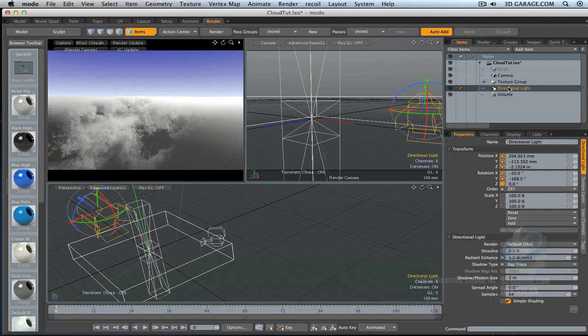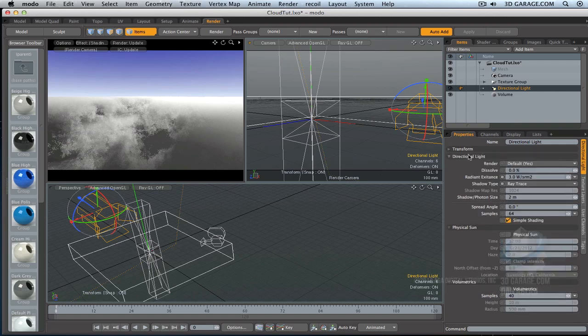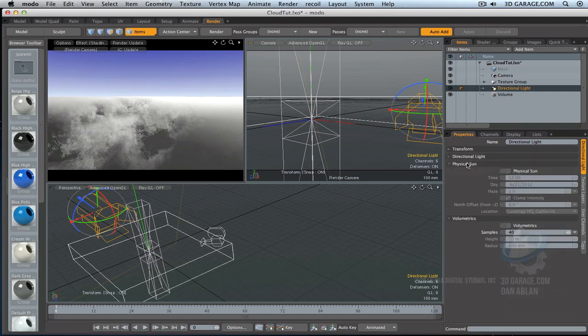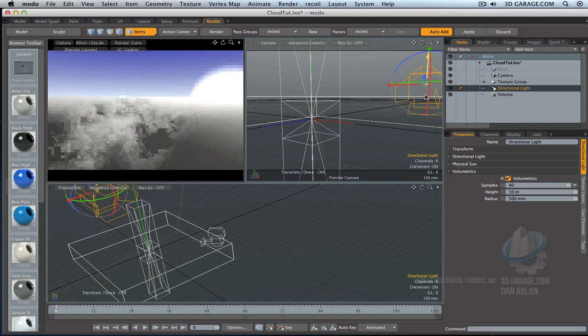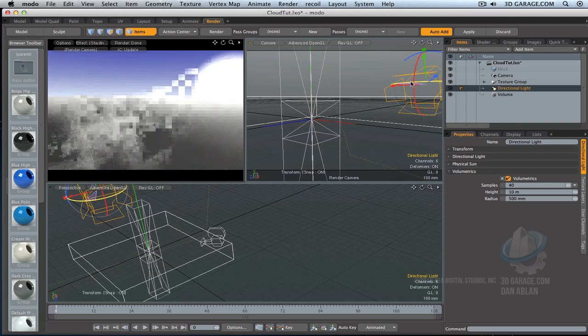Let's go back to the directional light. Close up Transform, and look down here, it's called Volumetrics. Well, we're using Volumetrics to actually build the clouds. We can also put it on the light source, and the light source is right here off the camera. So I'm just going to move this. Now, I said the directional light's position doesn't matter. That is true when it comes to actually lighting your scene. But when it comes to volumetrics, well, that's a whole different story.